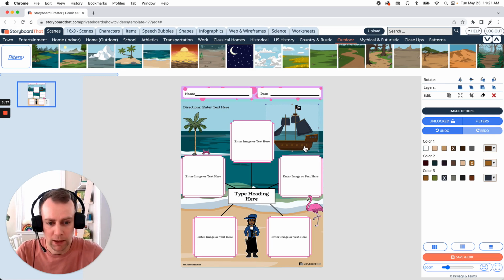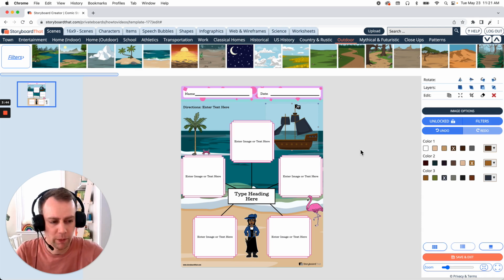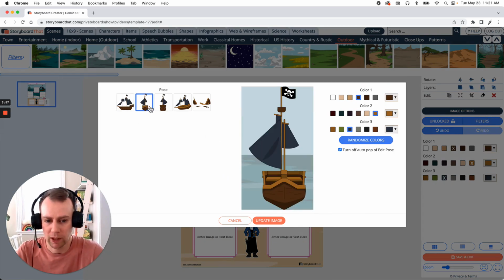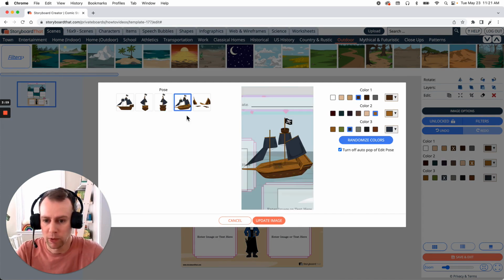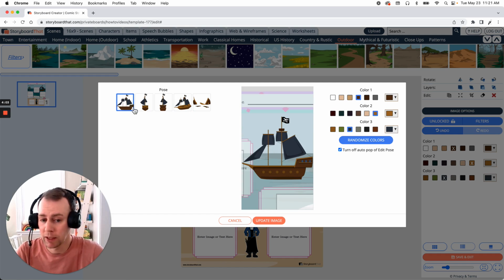Now let's edit this pirate ship. I think it looks nice, but it's a little hard to see against this dark blue of the water. So we select our item, and you can change colors in the right-hand menu, and with some items you can actually change its options. So let's select image option, and we have a whole bunch of different poses for this ship. So we can have a front view, back view, we can have an aerial view of it. It can be sunken, but I still like this side profile of it.